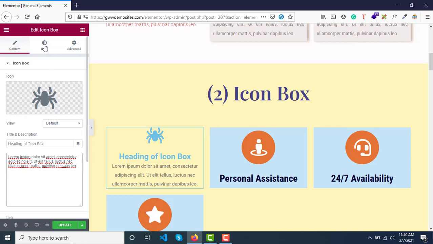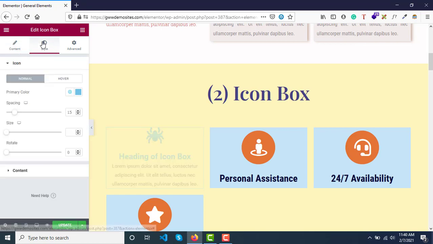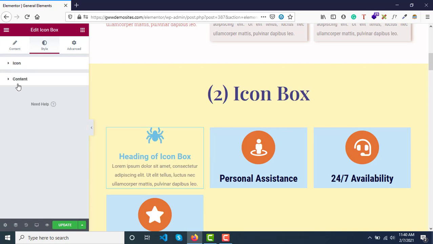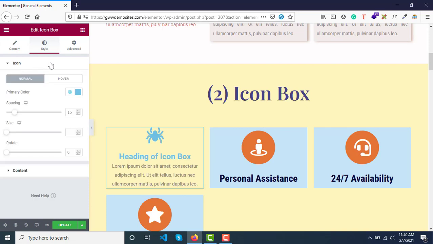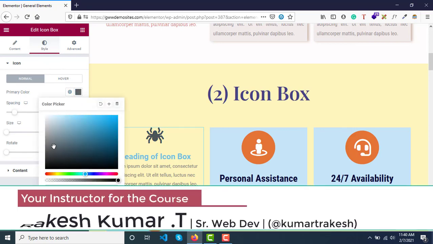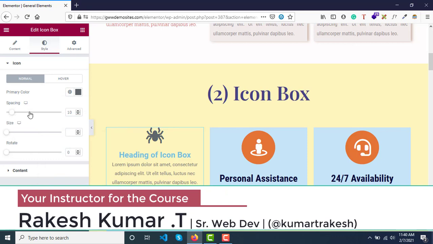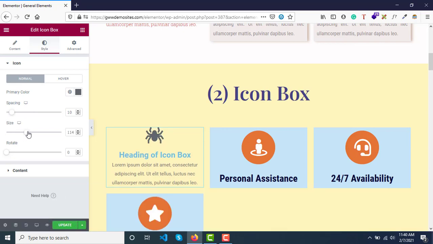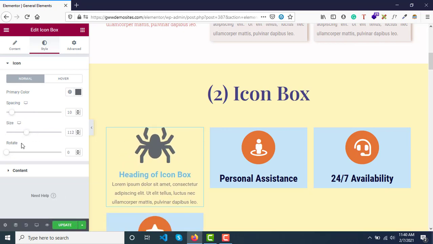And then again, if you go to content section, we have icon box, and in icon box we have icon, text, heading, text description, and then yeah, that's it. And then if you go to styles, we have icon style and content style. Again, in the icon styles, we can change colors of icon. We can update the colors of icon, right? And then spacing between icon and the content. And then we can change the size of icon and rotate it, right?